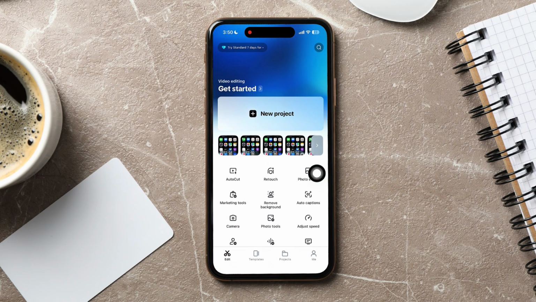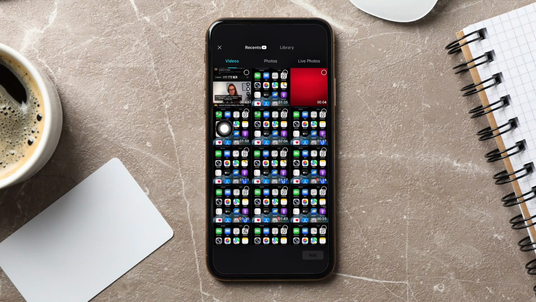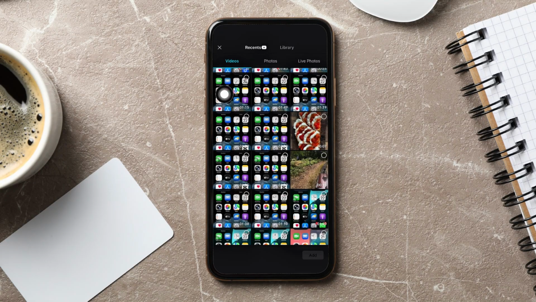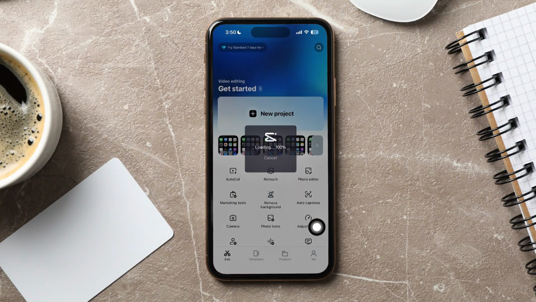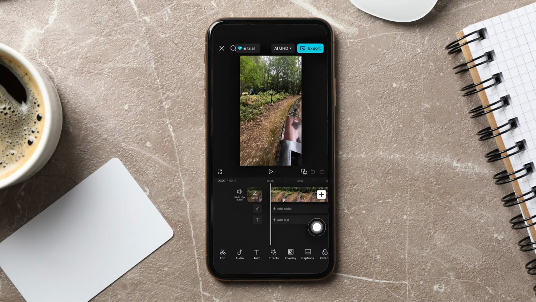Once you're on the main screen, tap on the New Project button. This will open your phone's media library. Select the video clip you want to edit and tap on the Add button at the bottom. Your video will be imported into the editor.